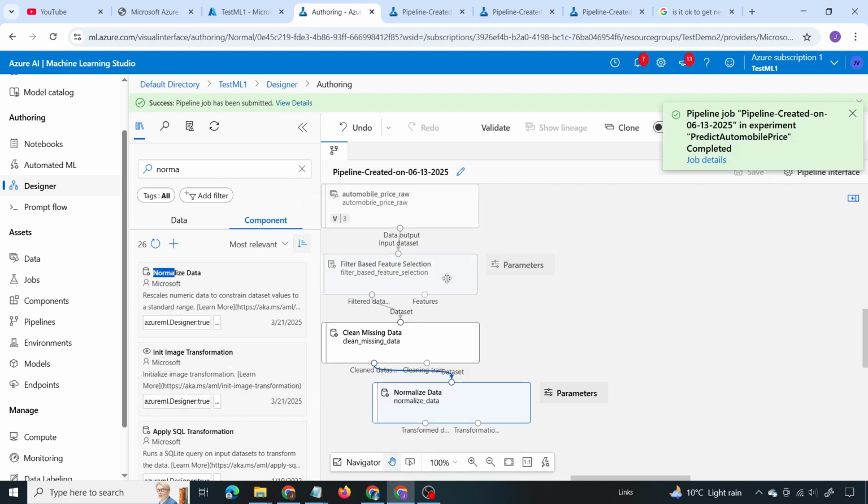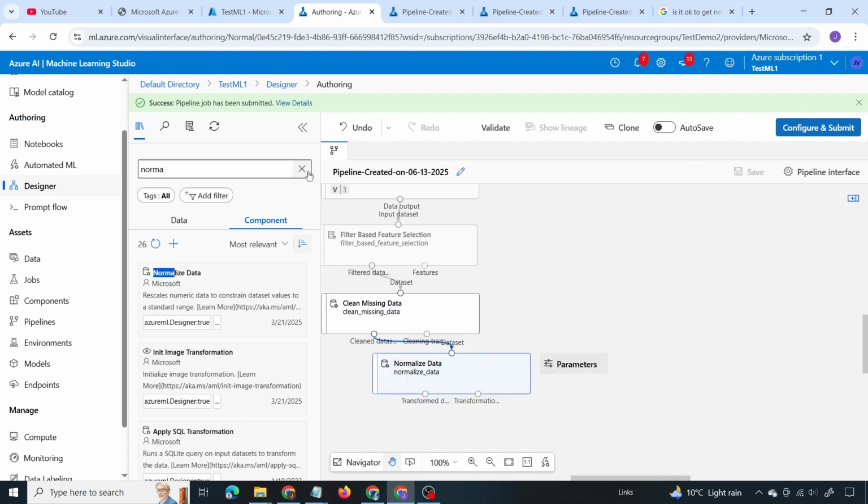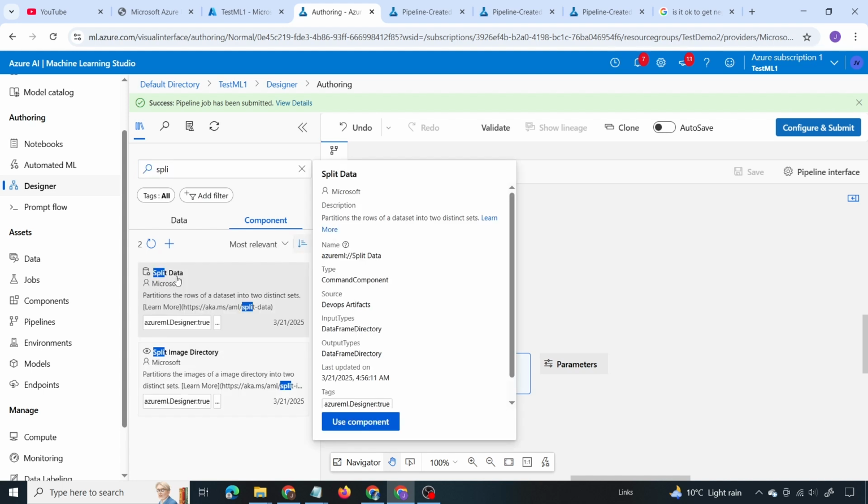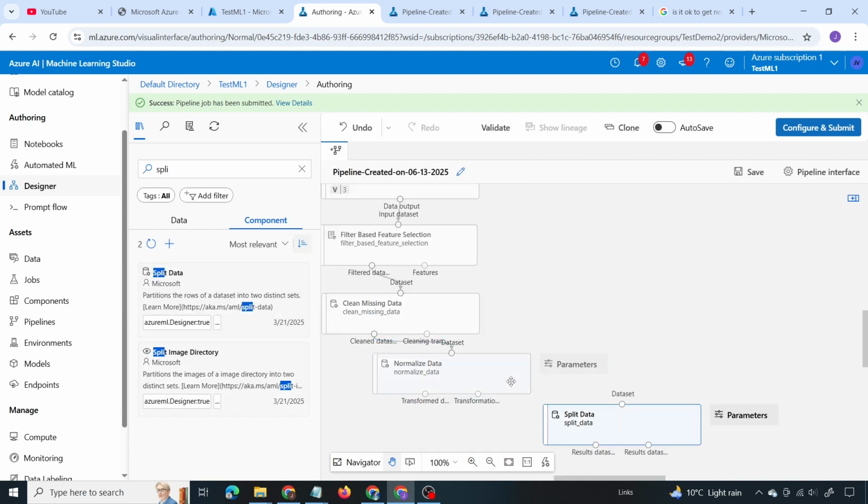Now we have normalized the data. We have filtered the data. We have selected the features, cleaned the missing data, normalized the data. And the next step is to train our model. Before that, we have to split the data. I'll select the split data module and I'll connect the transformed data to split data.